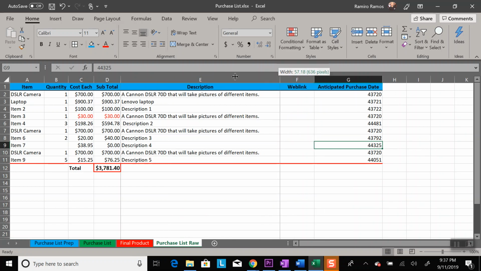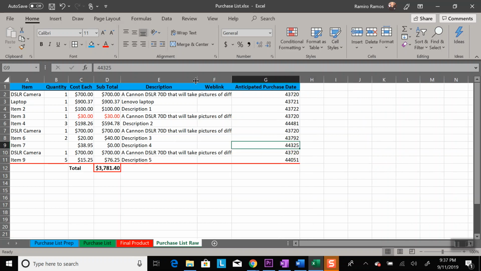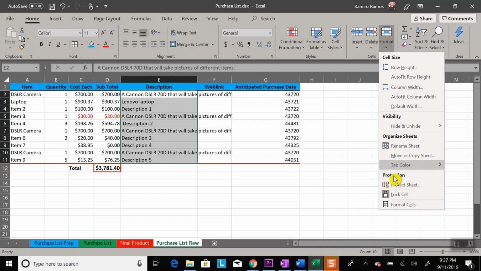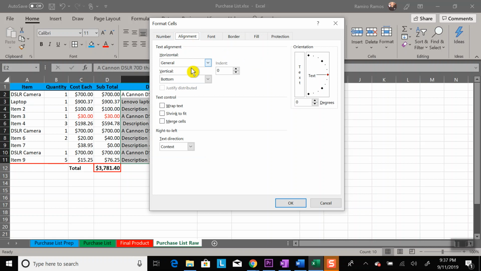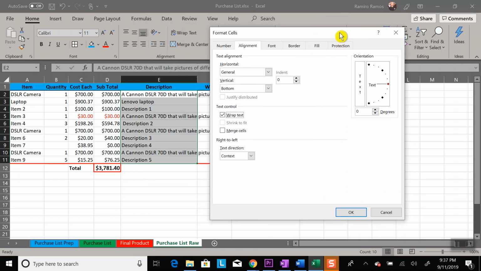If I wanted to leave this cell at this particular size, and I didn't want to change that size, but I want all the content to show in one cell, there's another option. You select the cells that you want. From there, you go to Format, and then Format Cells. You click on the Alignment tab, and under Text Control, you choose Wrap Text. Now watch what happens when I do this.